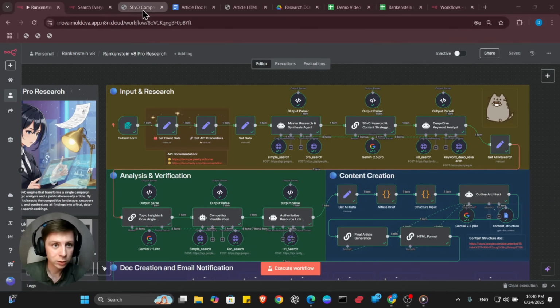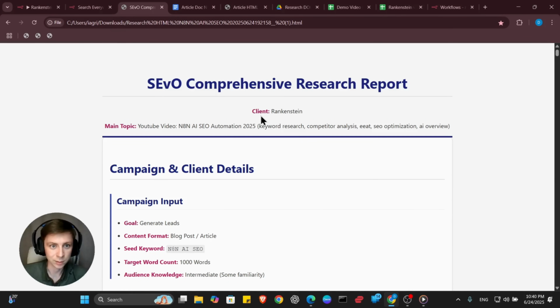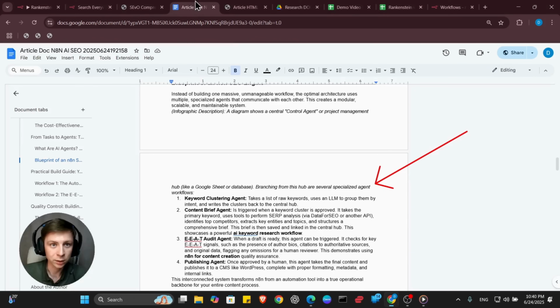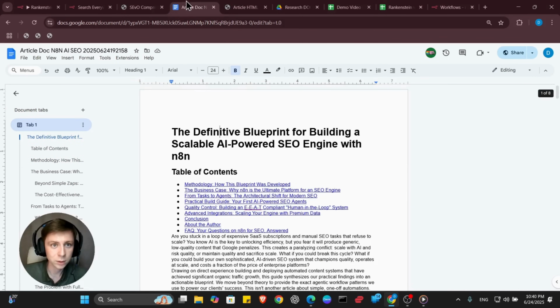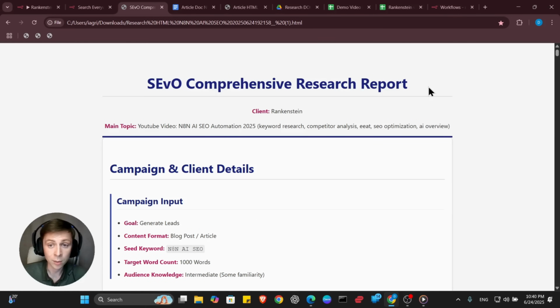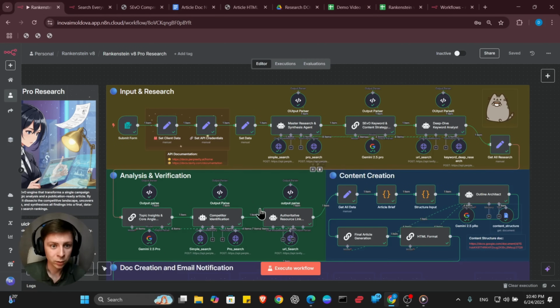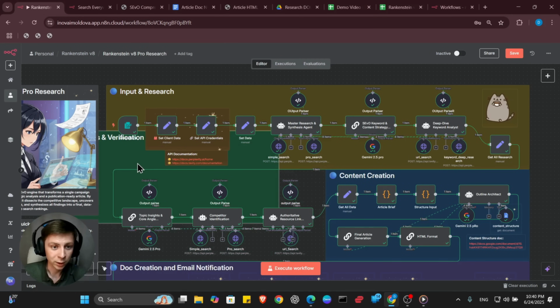So let's see what this document is about. Because all of this automation, as I mentioned before, will create the first article draft, and also this comprehensive research report. So here also in this automation right here, what is this? Okay, sorry guys, I pressed the wrong button right here.